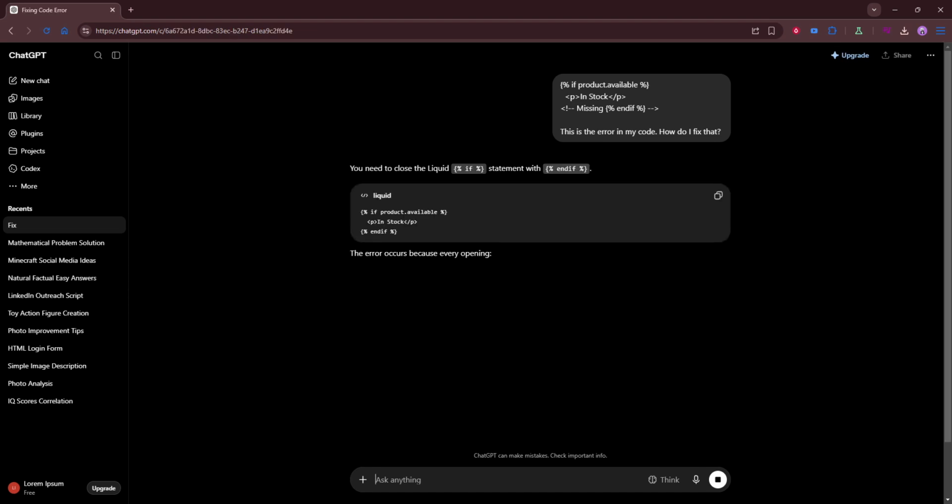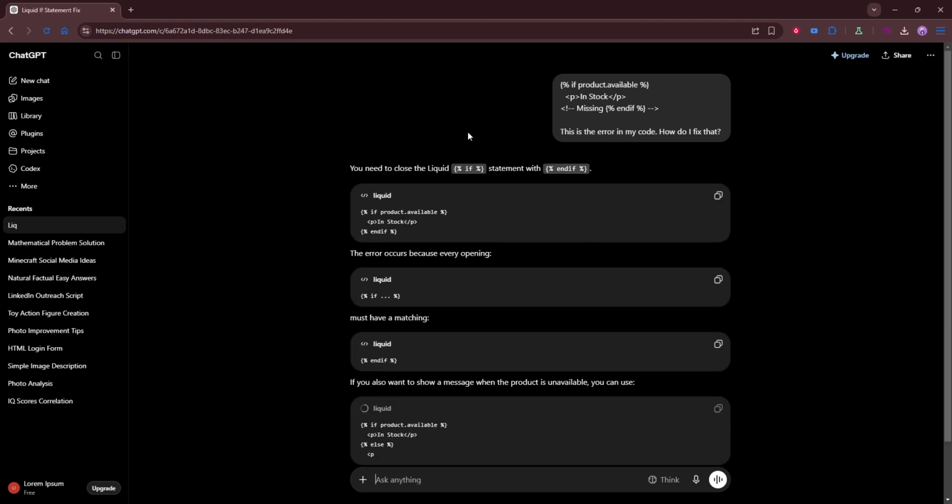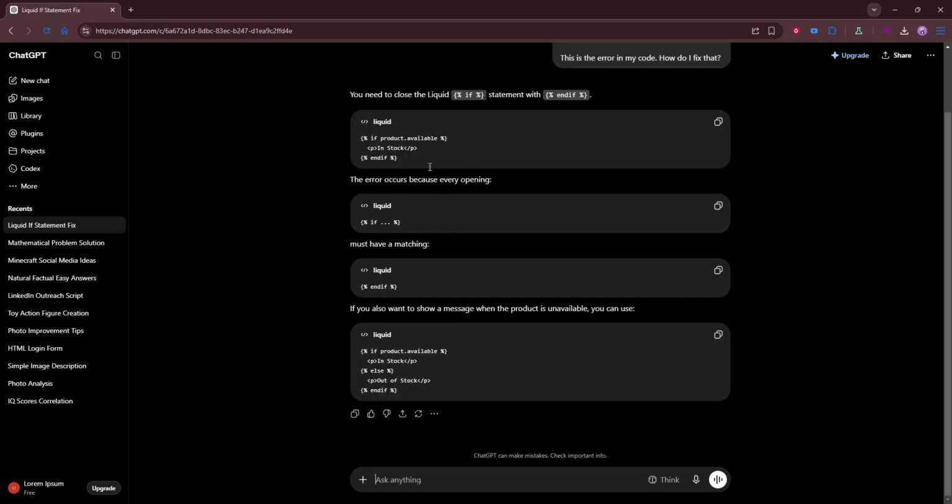After that, paste in the code and ask ChatGPT to find the problem. Be clear that you want help identifying what's broken and why it may not be working. Once ChatGPT responds, ask it to explain the fix before you apply anything. This step is especially helpful because it lets you review the reasoning first instead of blindly replacing code. It also helps you catch suggestions that may not fit your theme exactly.